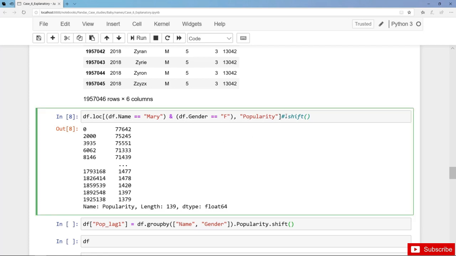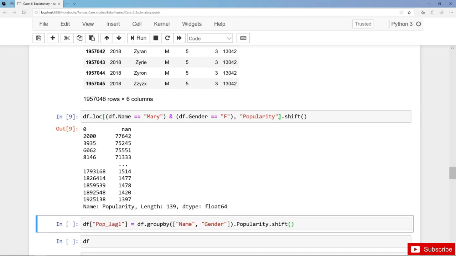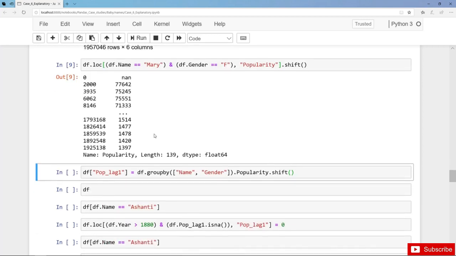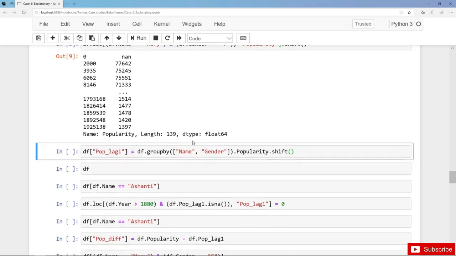And let's do this here with shift. And it's obviously no surprise that in the very first year we get a missing value, because we do not know the count for the year 1879. So this is the first lag for Mary, but we want to have the first lag for each and every combination of name and gender. And therefore, again, we have to group df by name and gender. And then we perform a shift in the popularity column. And we save the first lag in the column pop lag 1.